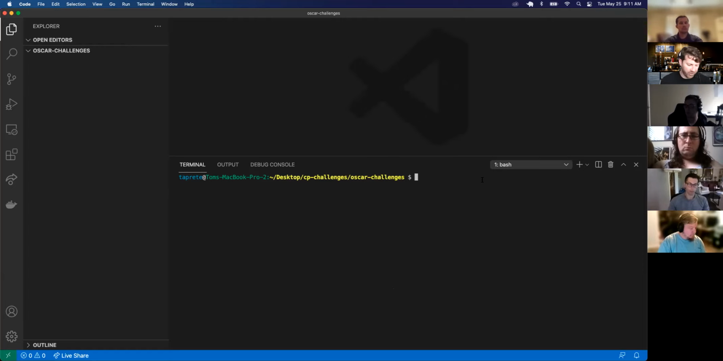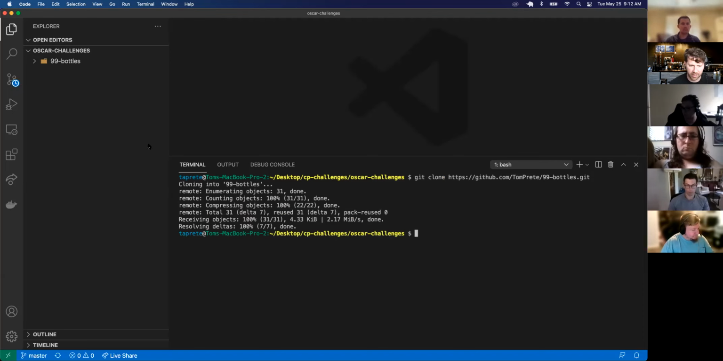John, what's the command to clone down 99 bottles? You're going to use git clone and copy the repository that you already copied. Yes, that one. So git clone followed by the link to my repository. I click enter. It's cloning into 99 bottles.